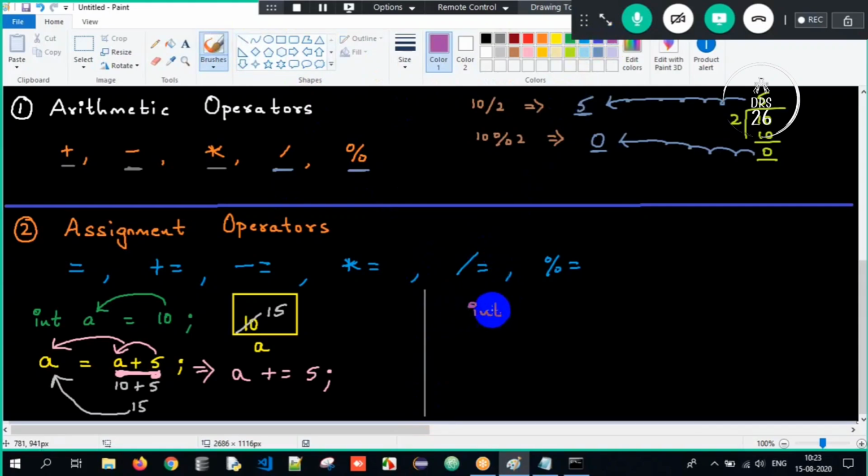Sir, int x equals to 4. What is my x value? 4. What happened over here? Sir, one container got created. What is that container? x, and it is storing the data called 4.